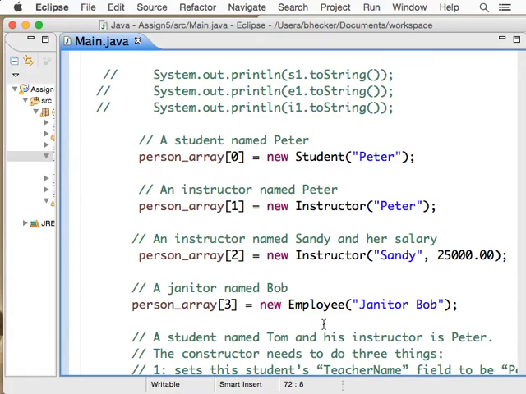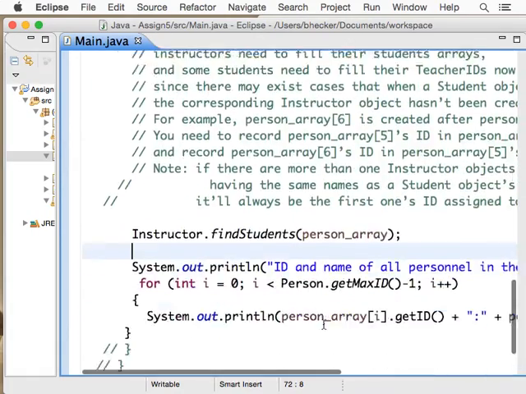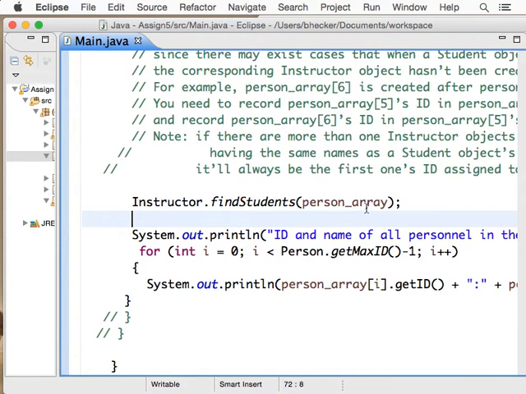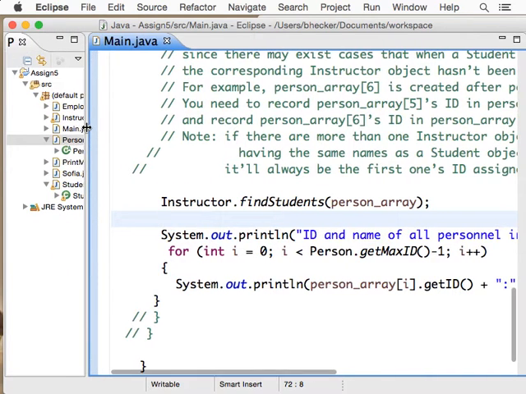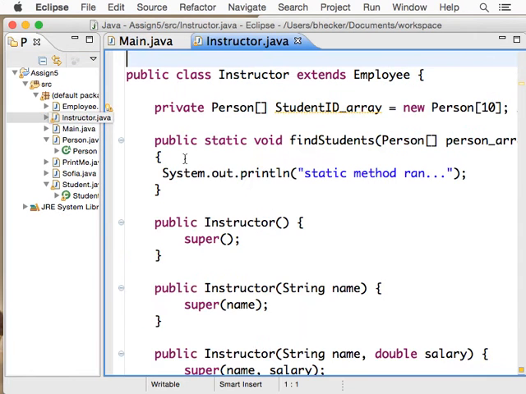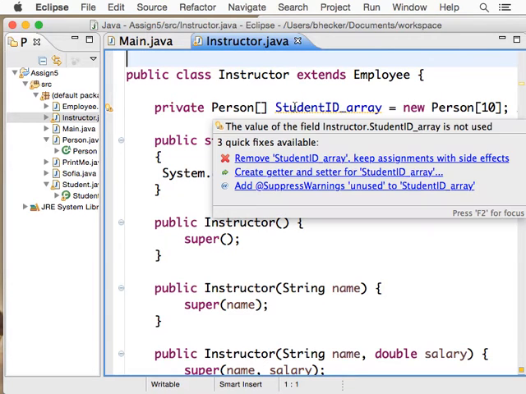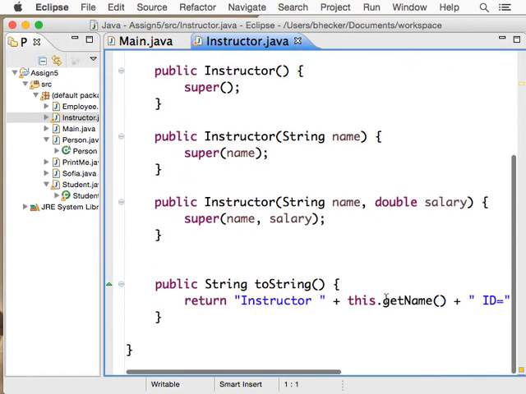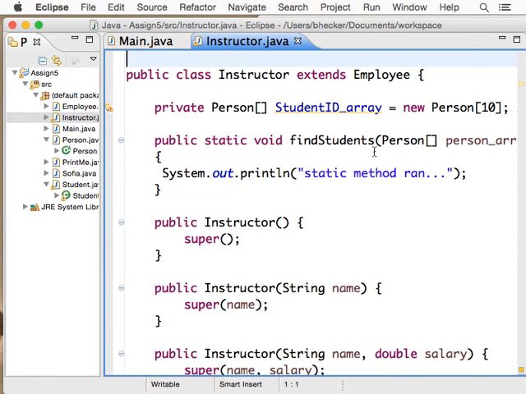And then we're passing it. This is the more advanced part of this assignment. We're passing the person array to find students, and inside of find students, we can use it in the same fashion. So what I'm going to do is go into Instructor, because I don't like to type. Instructors are trying to find their students and then put their student name in the student ID array. We're trying to populate this array with what we get when we go through, oh, here it is, this array.